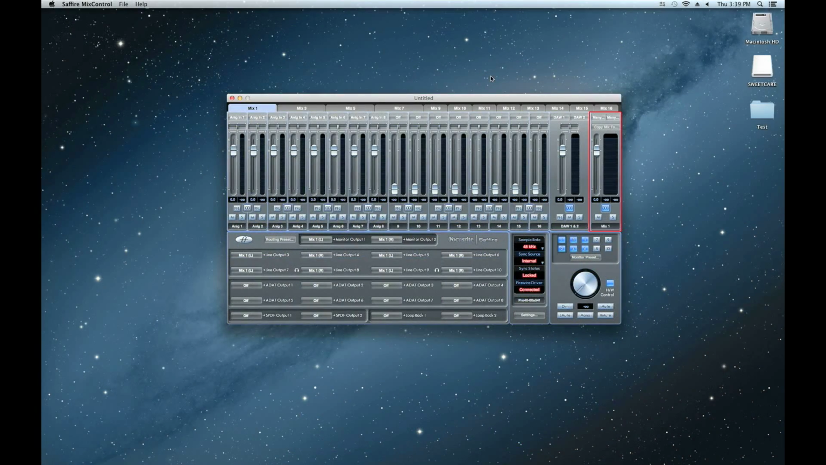The output channel is located all the way to the right of the mix control application. Each input channel is routed to the output channel. It acts as a master fader and will allow you to control the overall level of each mix. There is a separate output channel for each mix tab.